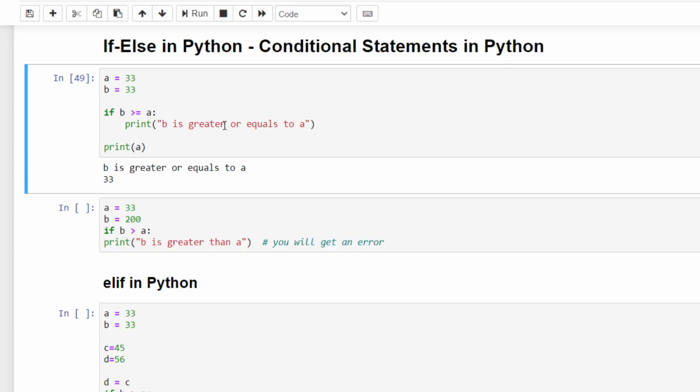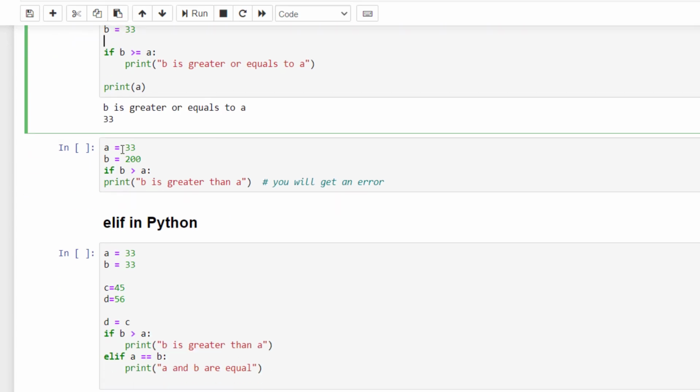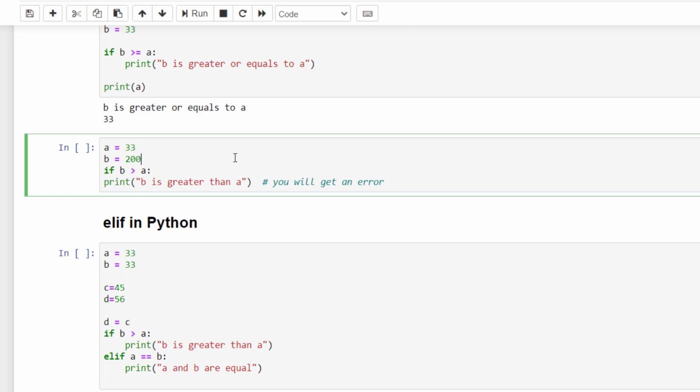Okay, so we're going to run this. This is a true condition because 33 is equal to 33. Now, 33 is less than 200, and I have printed "B is greater than A".